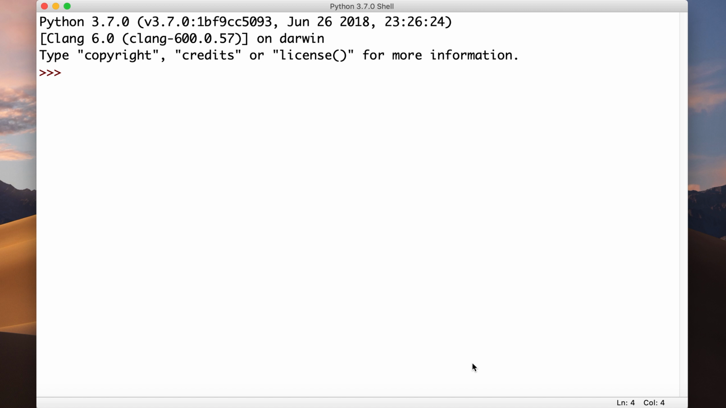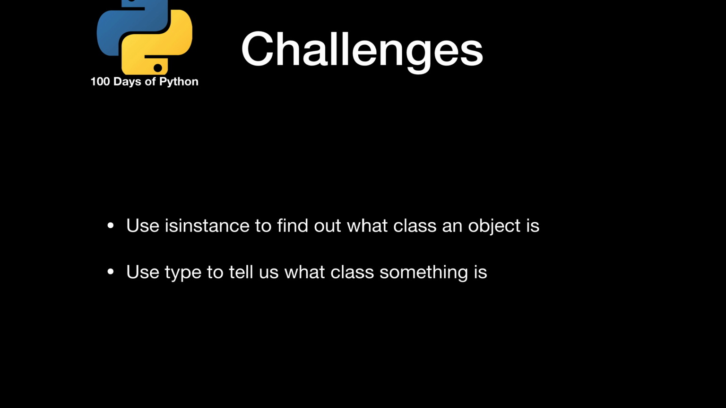100 days of Python. In this one we're going to have a couple more challenges based on using isinstance, and we're going to use it to find out what class an object is, and also use type to tell us what class something is. So let's have a look at that.